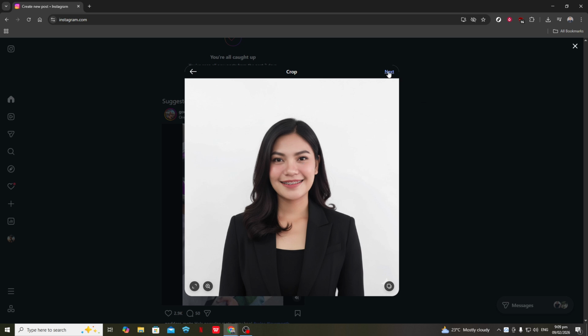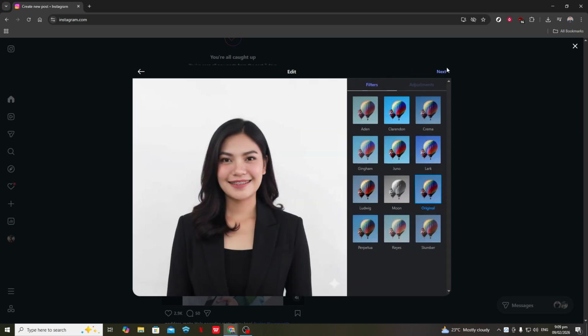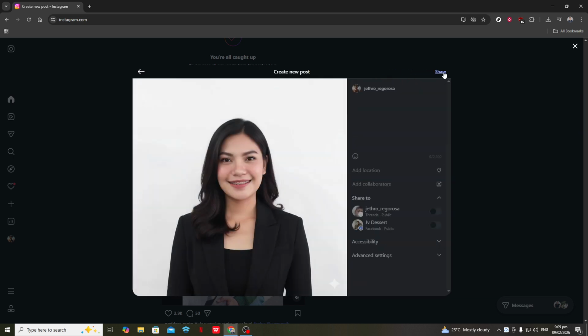Once you're happy with how everything looks, look for the Share or Add to your Story button, usually at the bottom or in the corner of the screen. Click that, and Instagram will start uploading your story. Wait a few seconds for it to finish processing.